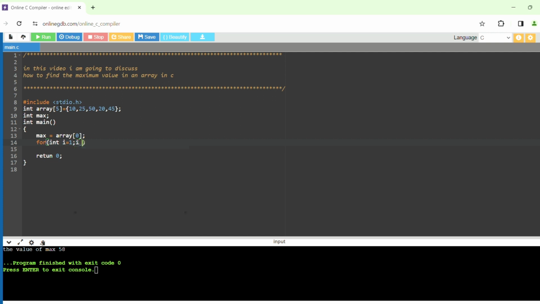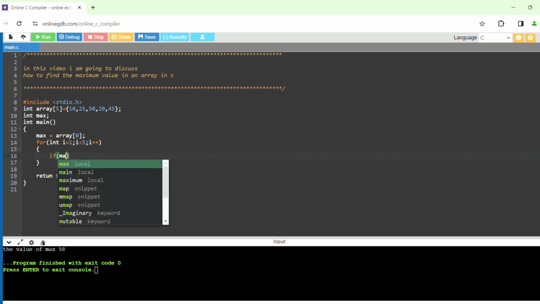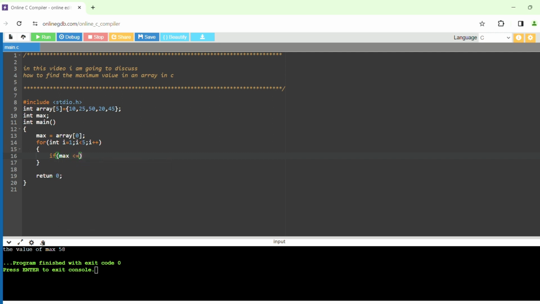Now we are going to go up to the size 5, and every time we are going to increase the value of i. In this, I am going to use an if condition to check whether max is smaller than or equal to array[i]. If this condition is true, then it is going to change the max value to the value at the index where i is the max value. So for that, I am going to pass max equals array[i].